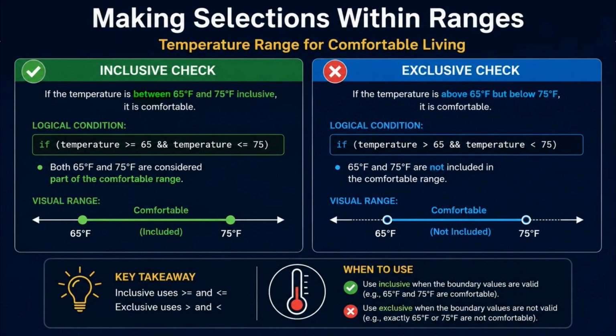Range checks come in two flavors. An inclusive check for comfortable temperature, 65 to 75 degrees inclusive, uses greater than or equal and less than or equal, so both boundary values count as comfortable. An exclusive check instead uses strict greater than and less than, so the boundary values themselves, 65 and 75, are excluded from the comfortable range entirely.